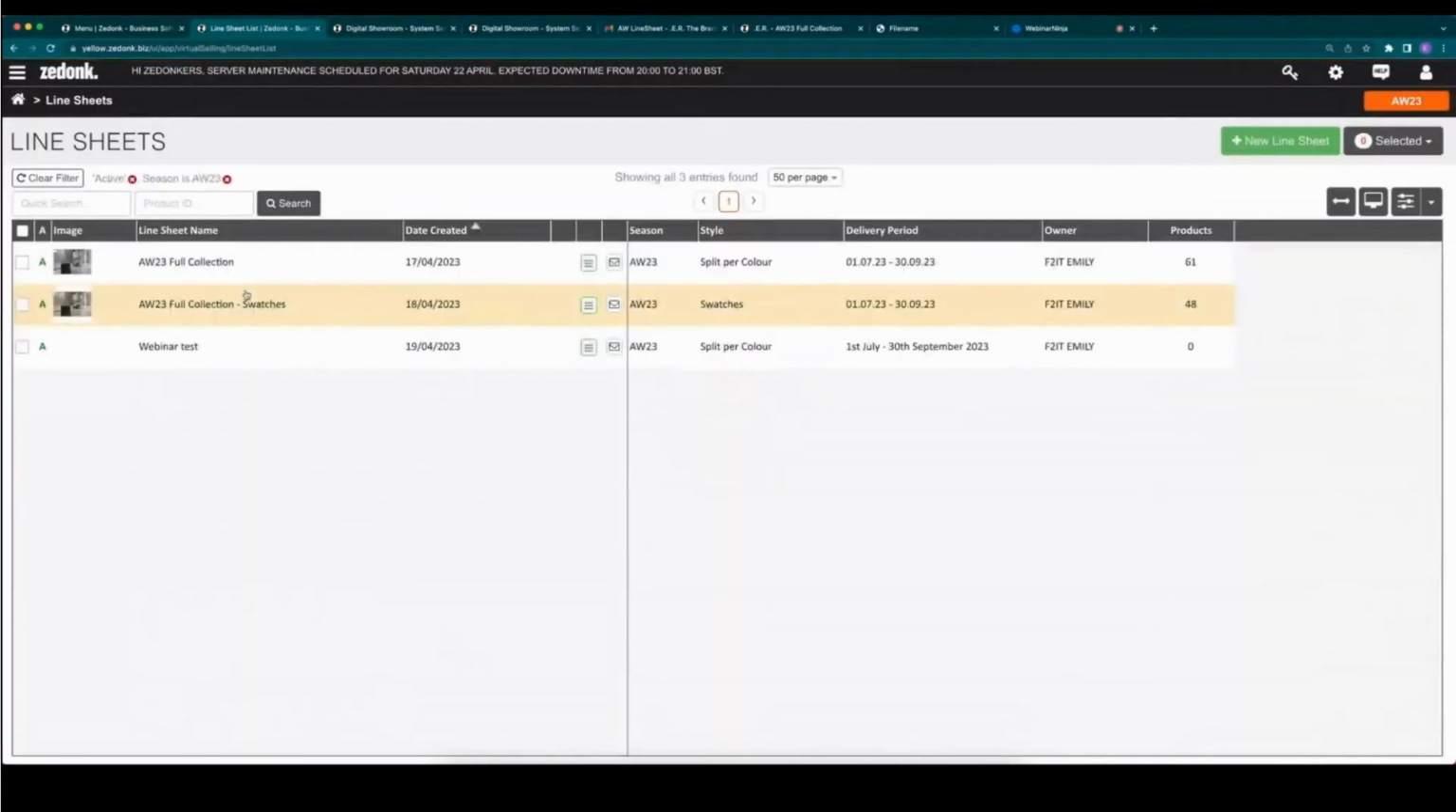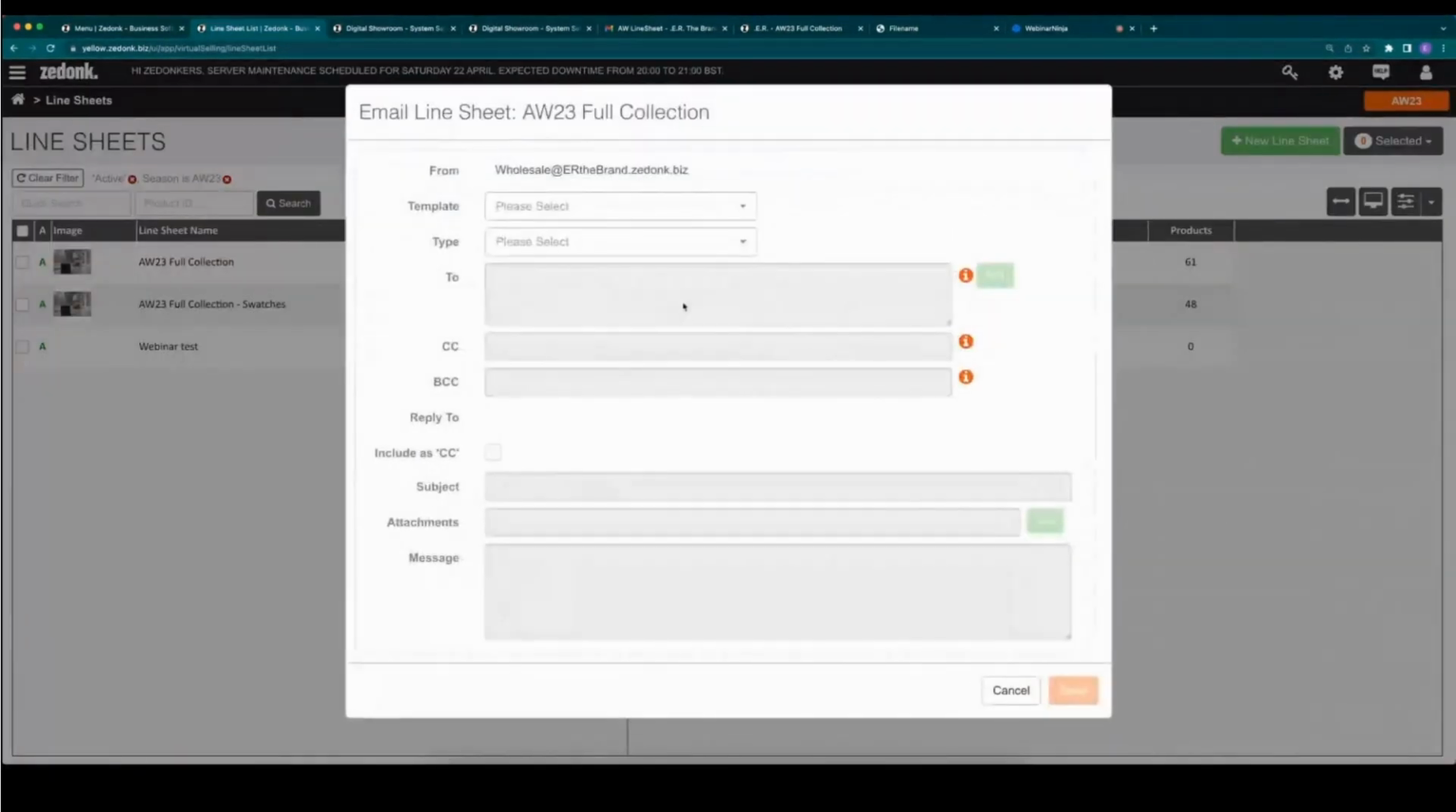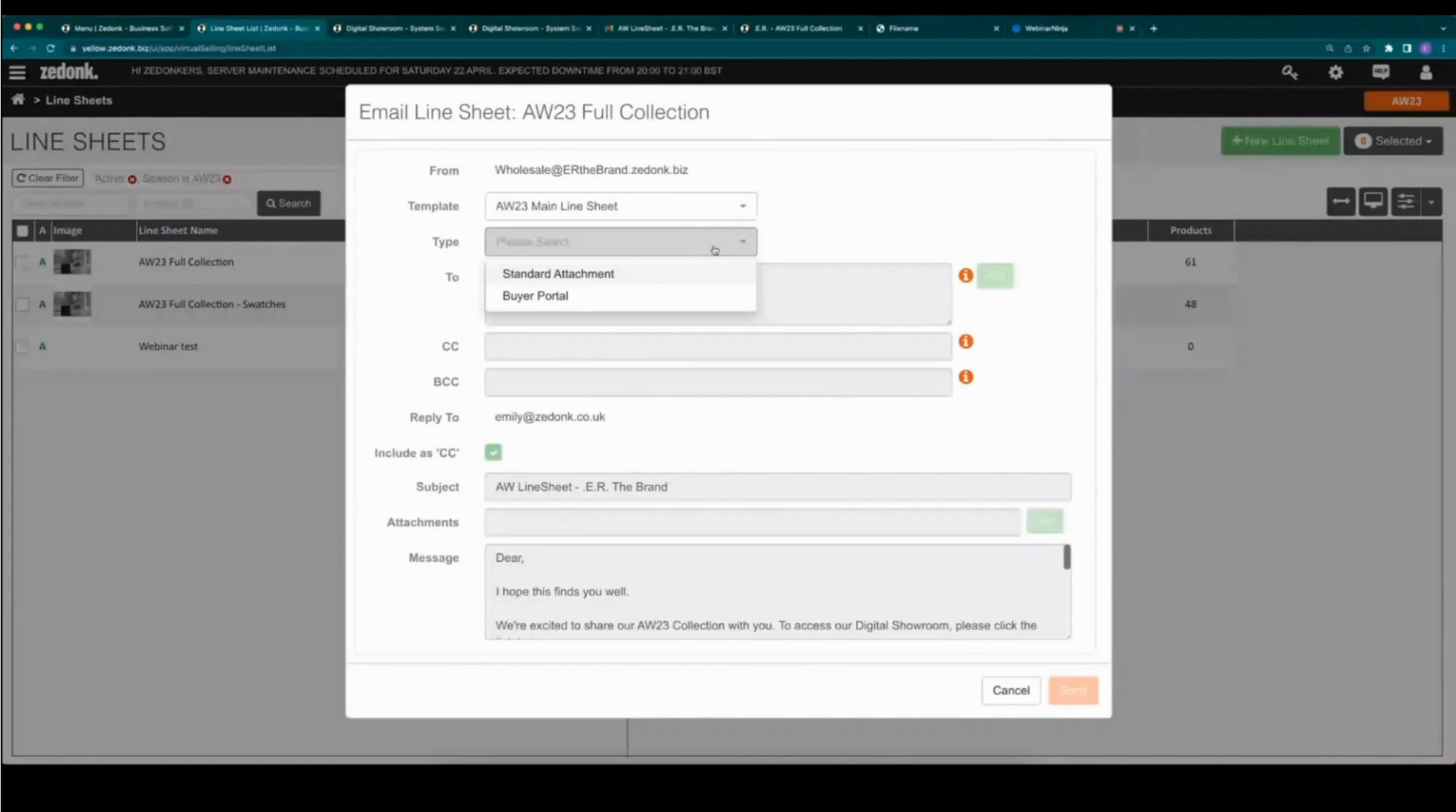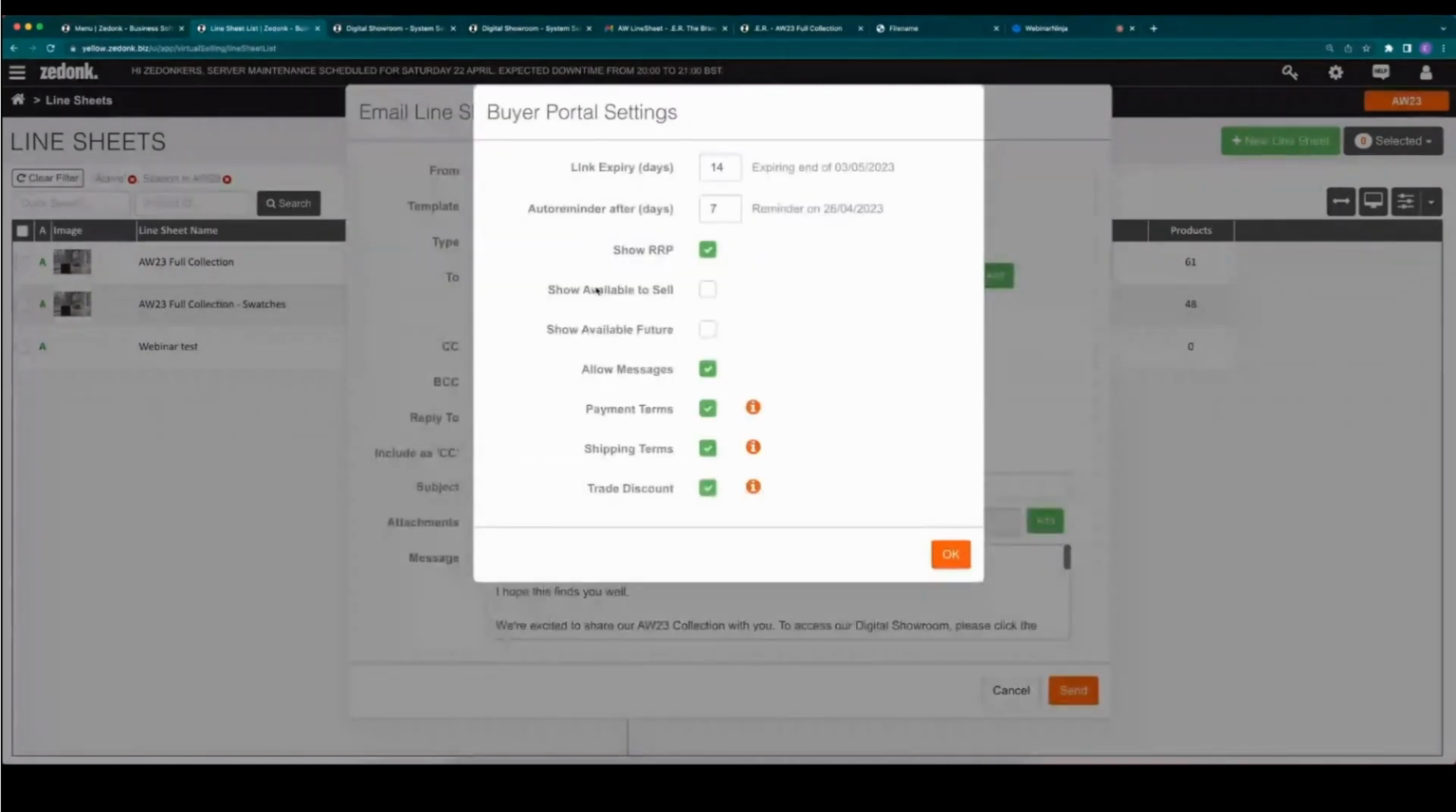I'm going to cancel my changes. And really the last thing that I wanted to show you here was how to actually send the portal. And then I will stop talking. So where you see this email icon here, you press on here and you have this pop-up screen. So this is where you choose from the templates that you set up in your settings which one you want to use, whether or not you want to send a standard attachment. So a standard attachment is just a PDF of your line sheet, no buyer portal, but we are going to send to the buyer portal, which will then throw up this pop-up here.